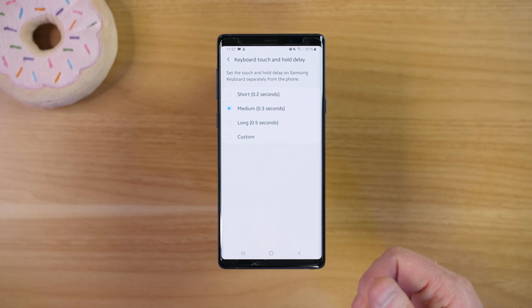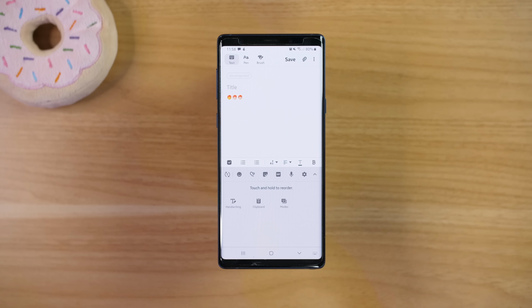Now there's one more thing that this new keyboard can do, is if you go into the keyboard settings, you now have this modes.